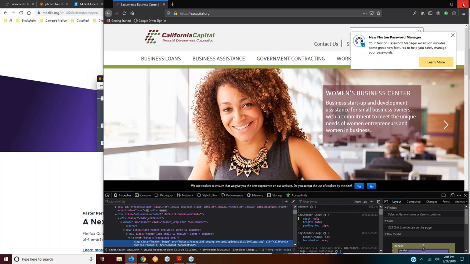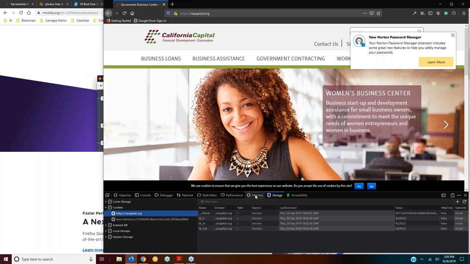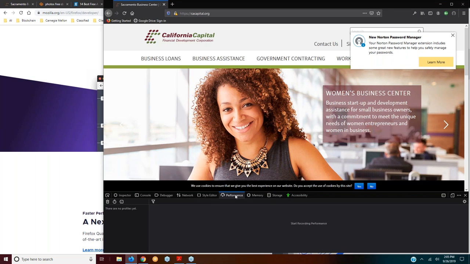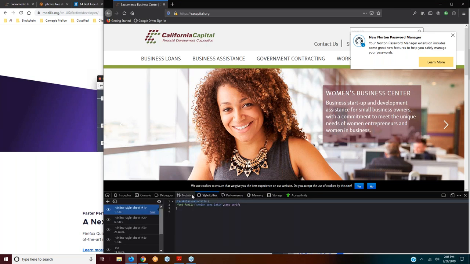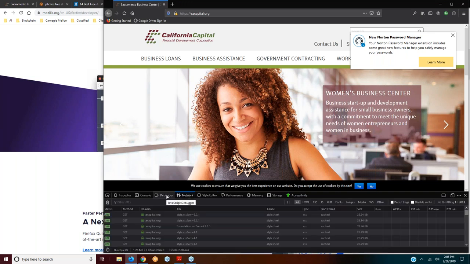So that's why I like Firefox Developer Edition. It's faster, and it has those types of tools that regular Firefox doesn't have. You can see here, you can look at storage, memory, performance, anything that you want, style editor. So you can play around with websites, and if you're also the admin on the site, you can see what you like on the front end, then you just add it to the back end code.